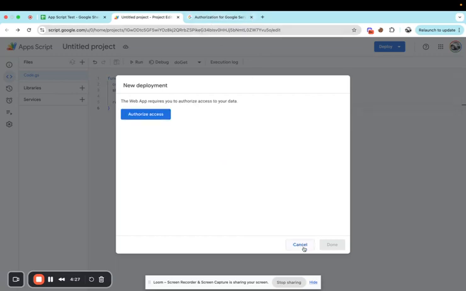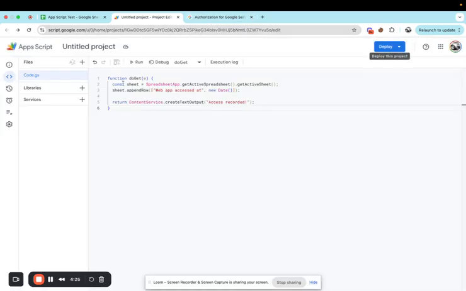Just to tell you why this is happening: there are some security level issues where your account is not giving the entire access to App Script. It doesn't want to give access to the entire Google Sheet. So to fix that, you can request access manually for this sheet only, and it should work fine.